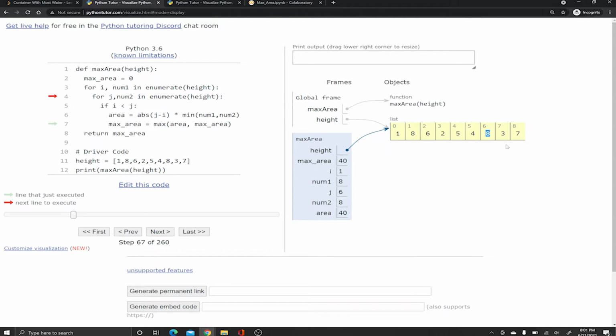The distance from here to here is 6. 8 multiplied by 6, I believe is, I'm sorry, the distance between 1 and 6 is 5. So 8 multiplied by 5 is 40. Okay, so watch. Okay, j is 7. Our max area is still 40, even though our area is 18.